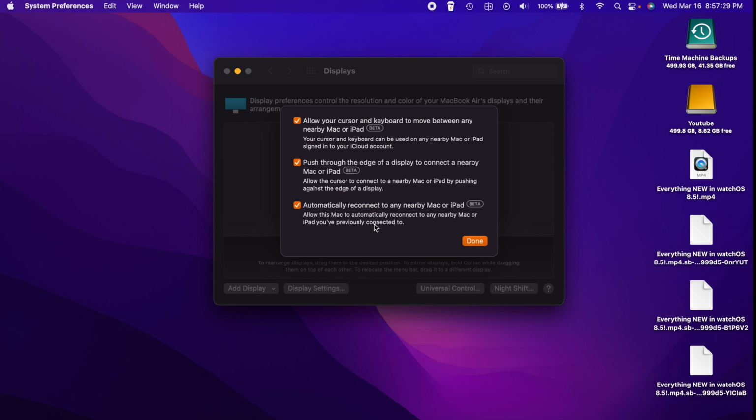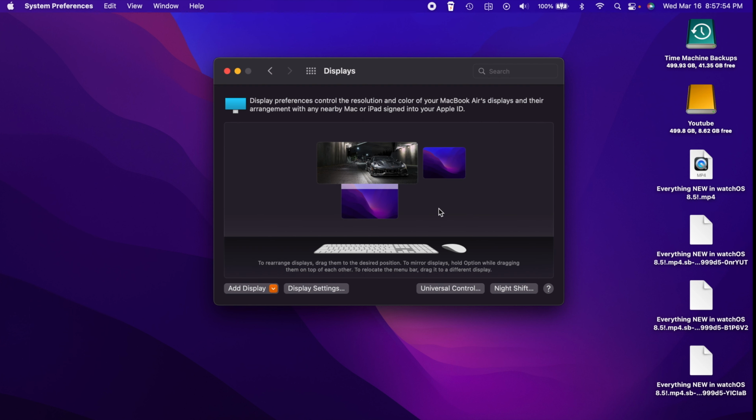And then the third thing here is automatically reconnect to any nearby Mac or iPad. So that's what I have right here. My iPad is currently sitting right next to my Mac, and it's already recognized it, so you can see it already connected by looking right here on your display.